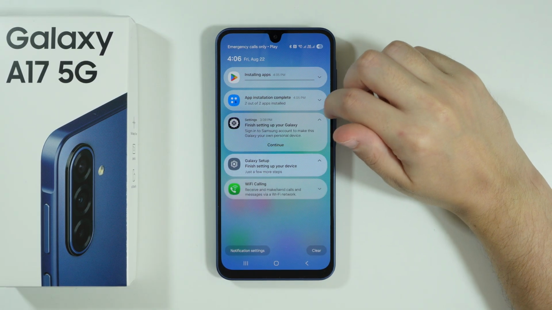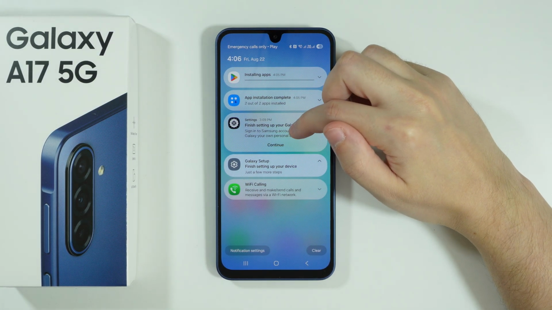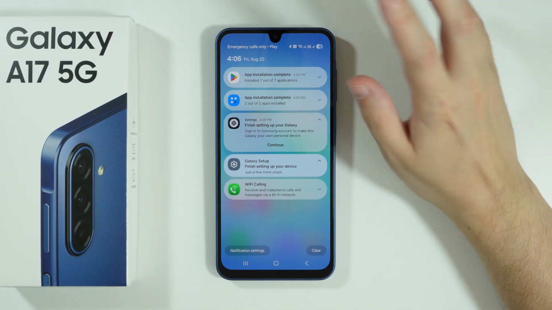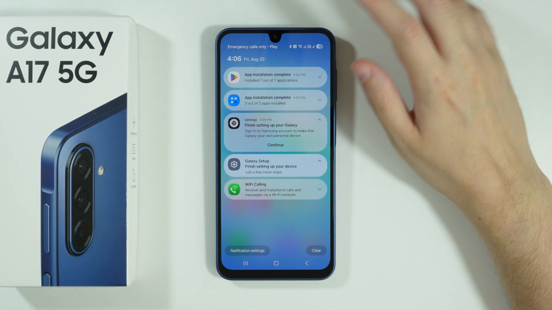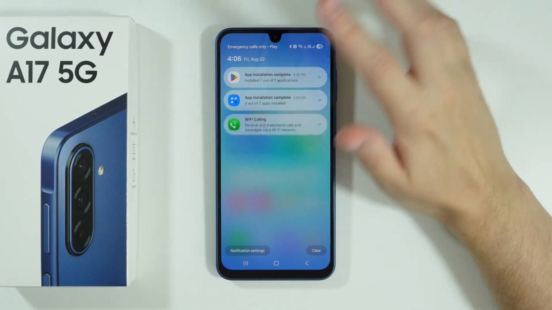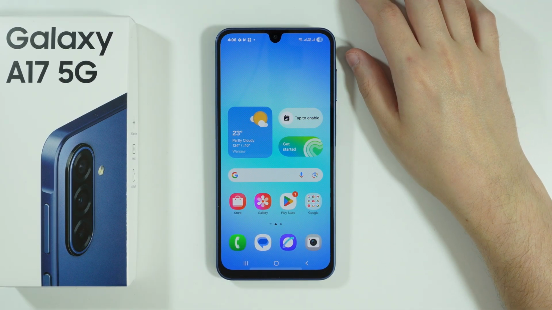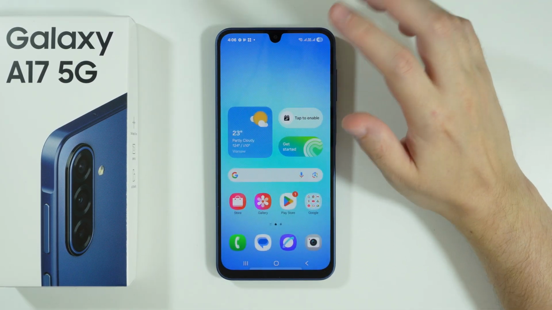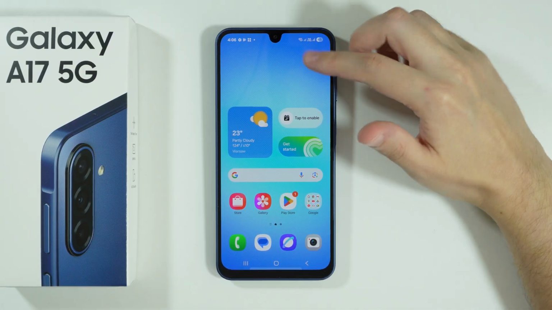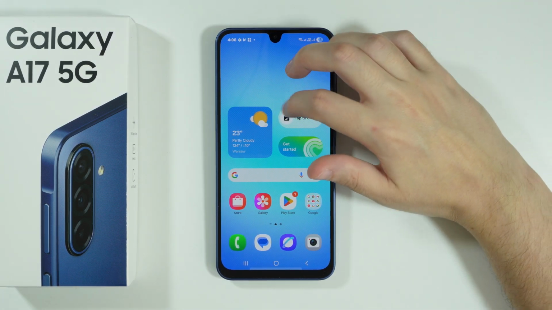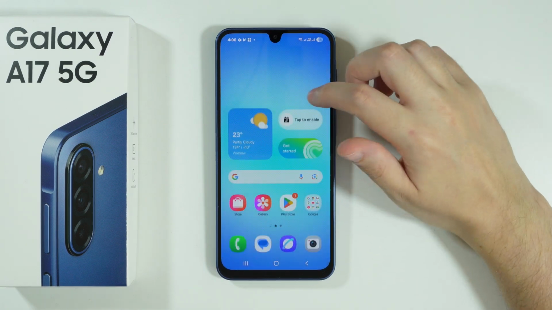And there is also this one, finish setting up your Galaxy, where you can be asked to sign into Samsung account to make this Galaxy your own personal device, but you don't really have to do so. You can just dismiss these notifications if you don't want to do so. However, once you are done with these prompts, if you actually decided to finish setting up, then of course that's also a good choice.